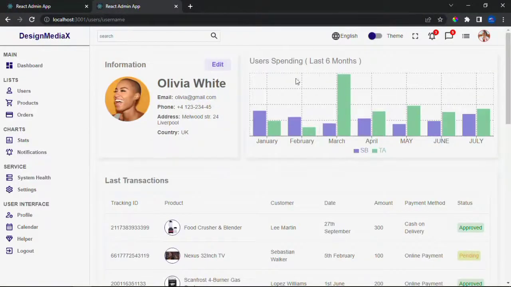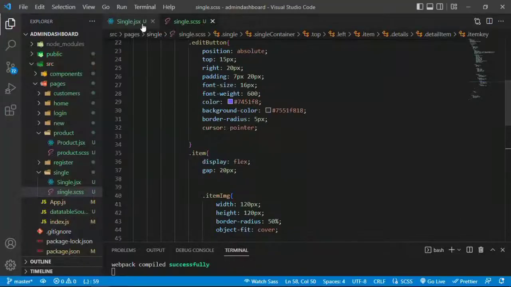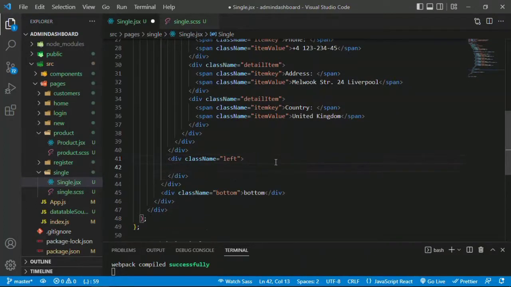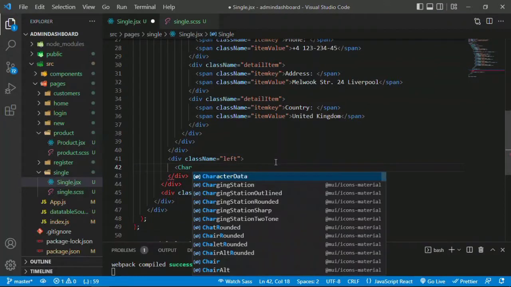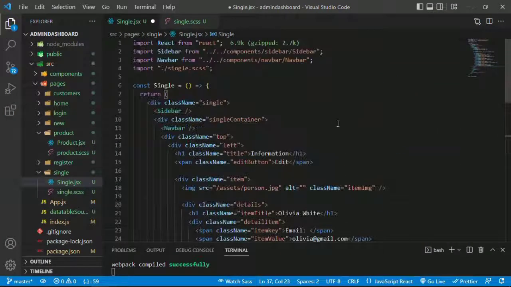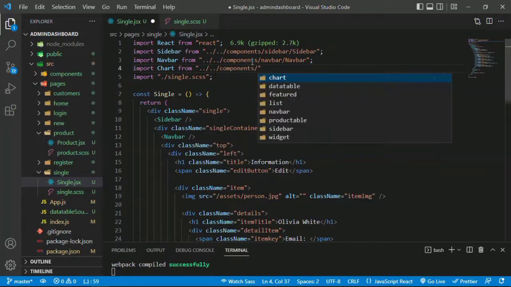Okay, but there's still some difference. This one is supposed to be larger, as 2 units, but now it's equal. There's a problem somewhere. Let's see. Okay, our right. So in our right, we're gonna say chart. Make sure we import that. Import chart from component chart.